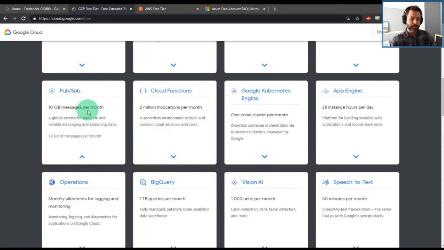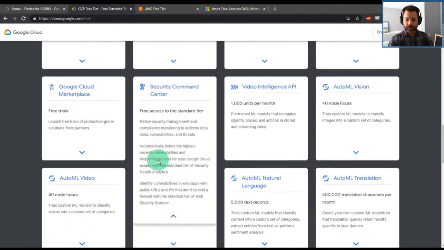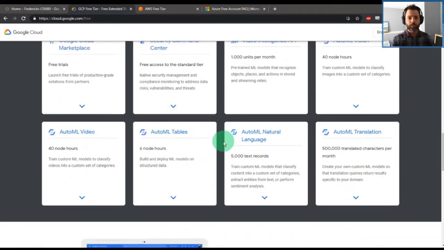Pub/Sub, 10 gigs of messages per month. So if you're doing an IoT application, you're sending telemetry back and forth between devices and the server, you're doing the whole Pub/Sub thing. As long as you're under 10 gigs of message data, it's free. Once you go above 10 gigs, they start charging you for it. So it's kind of worth checking out the free tier pages to see what is available to you.